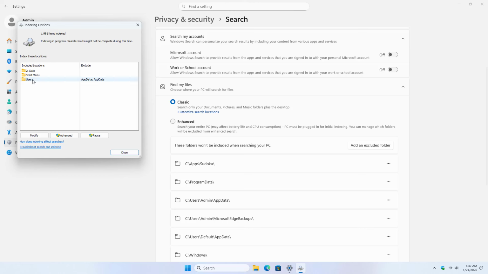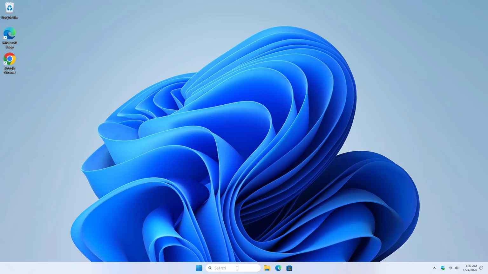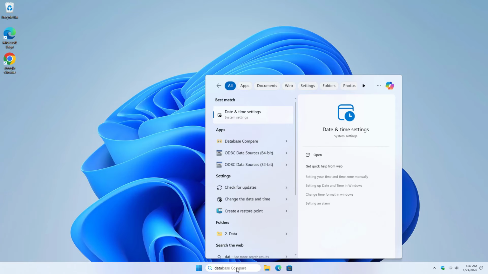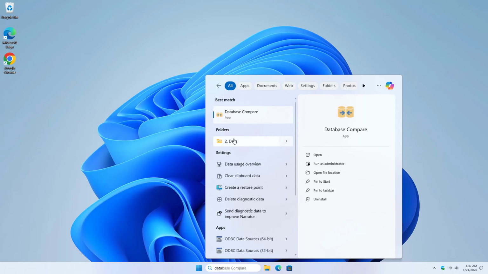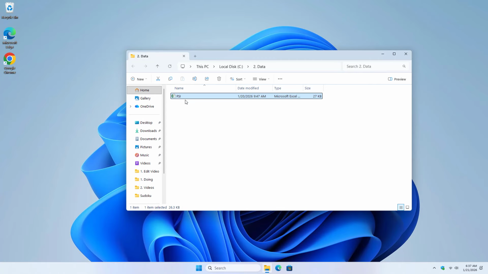Check to ensure the folder has been added successfully. Added successfully. Check the results. Search. Data. This way I can quickly find the folder or files within that folder using only the search box.